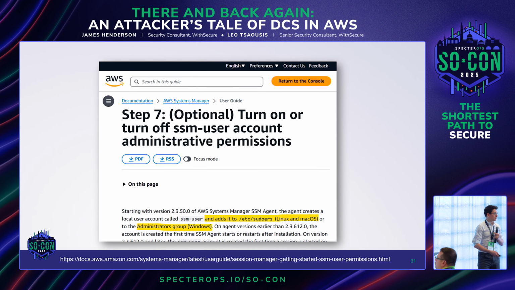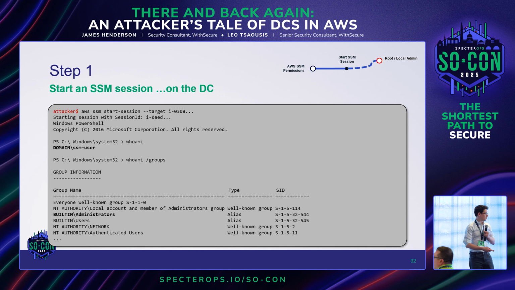But this is actually the default as AWS configure it. By default, the SSM user that they provision is either a member of the administrators group on Windows or has sudo privileges on Linux operating systems. You can, and they do recommend that you remove these permissions or lower them if it's not suitable in your environment. We've never seen people do that. The next thing that happens is we use this technique against a domain controller. Again, domain controllers are EC2s too. We use the same technique, lateral movement, and we're a member of the administrators group.